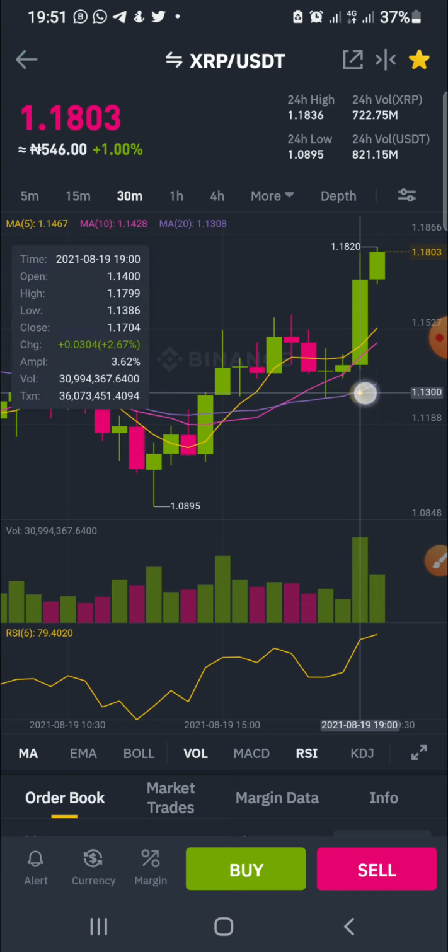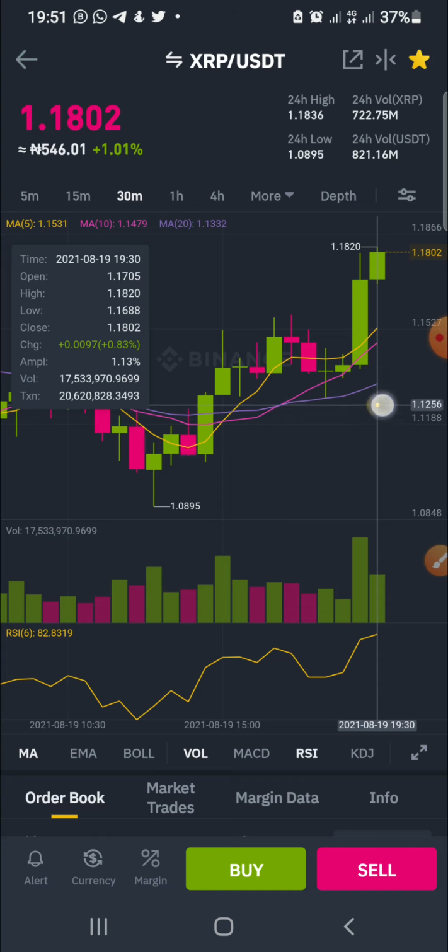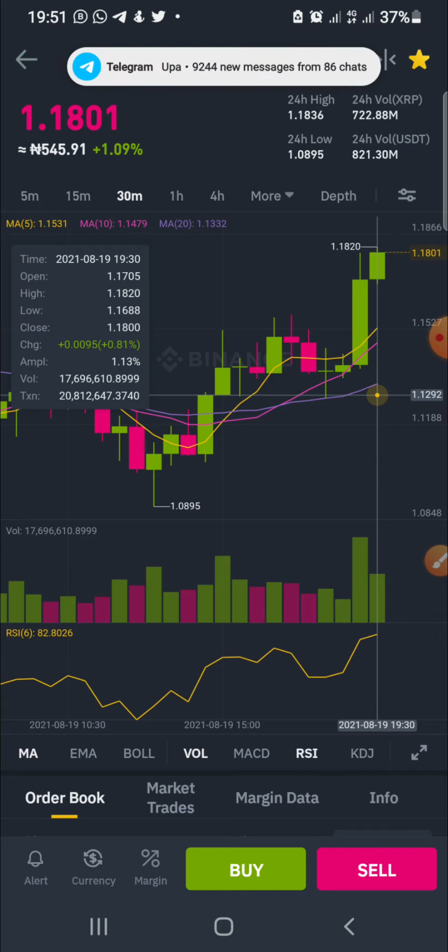This particular one was formed 30 minutes ago. This one was formed 1 hour, 30 minutes ago. So you just keep adding 30 minutes, 30 minutes, 30 minutes. Once 30 minutes completes, this particular candle you are seeing here will close, then another candle will form. So that's how it continues. You can actually change from this. So you click on more.